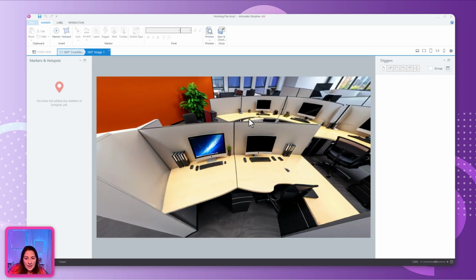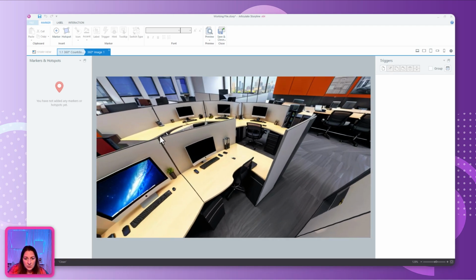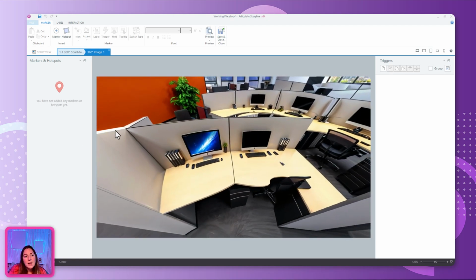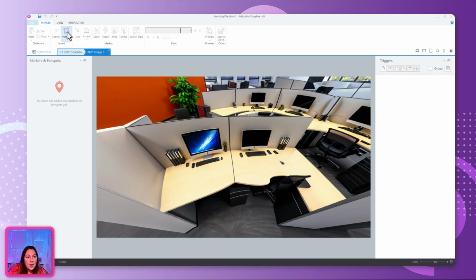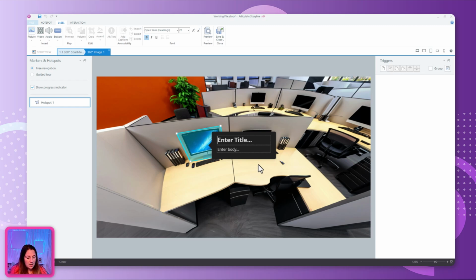So while you're in the editing mode, you can move this around as you would like. And we're going to come over here to hotspot, and we're just going to trace around each item. So this computer is unlocked, and we're just going to name it. You can name it open computer, unlocked computer. For this, we'll do open computer.